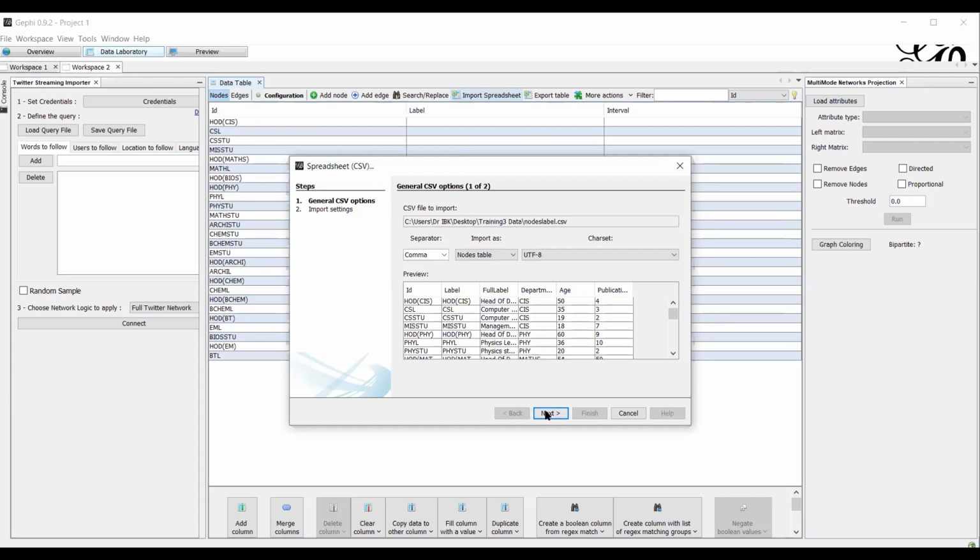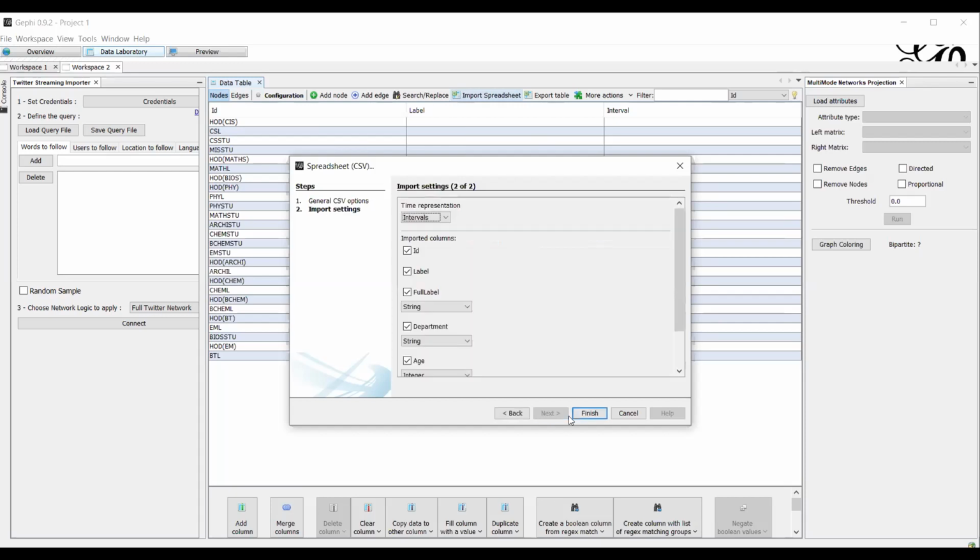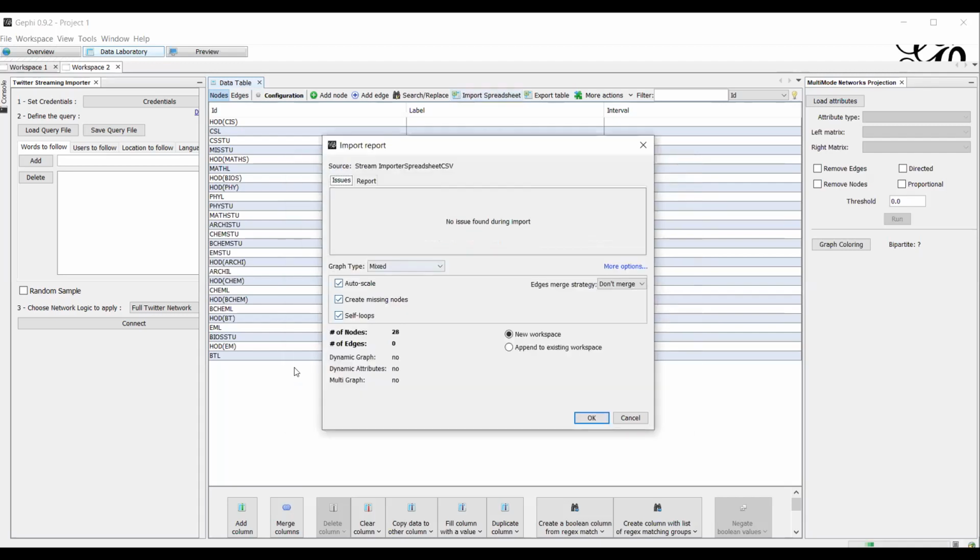Okay, so having said that, we have loaded the node list table now, and we click on next, and then we click on finish. This is just giving us statistics or an overview of the edge list that we just brought in. So with that now, we are free to click on OK.